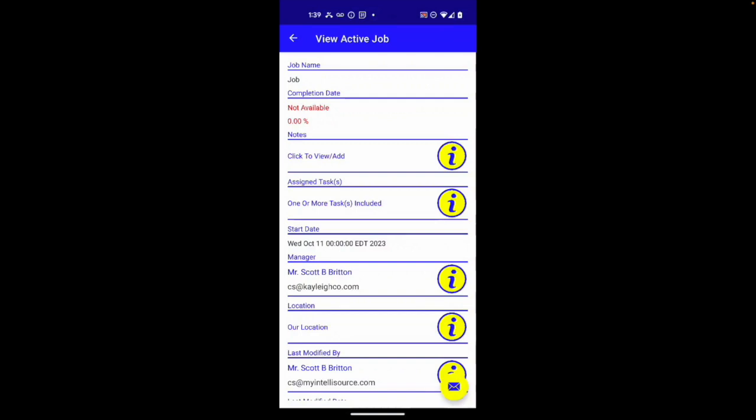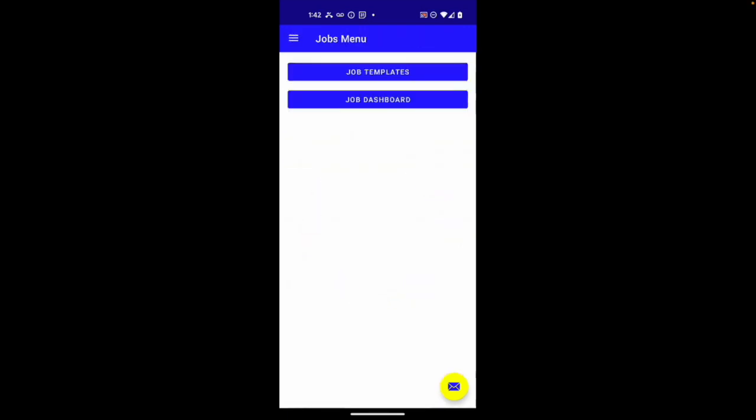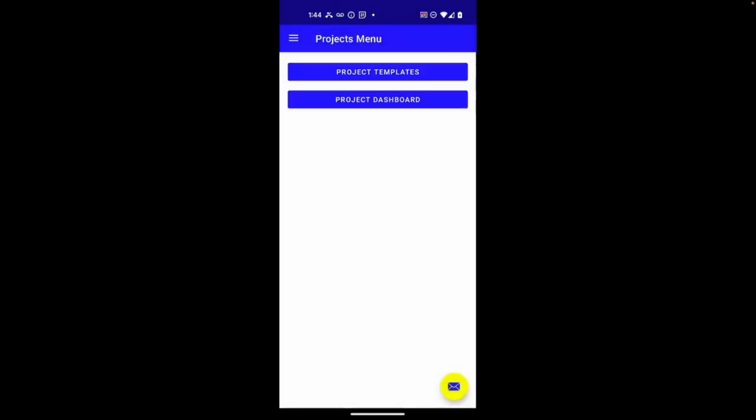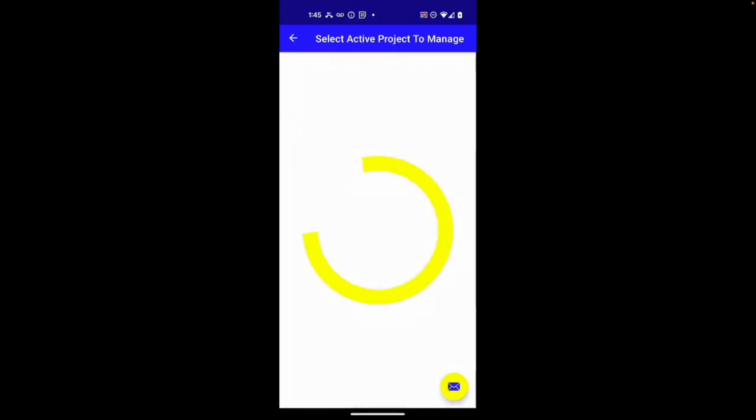Now on to projects. If I click the back button 3 times, then click the navigation drawer button and select the projects menu option. Then I click on the project dashboard, then click on active projects. And finally click on the project I created.